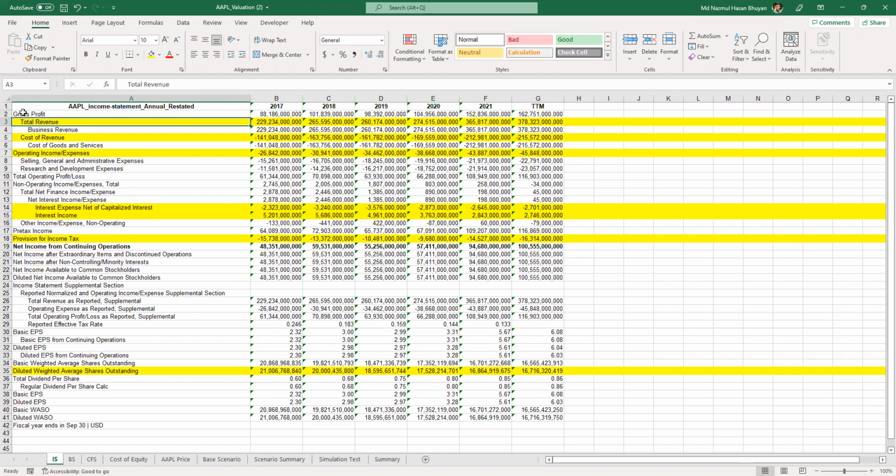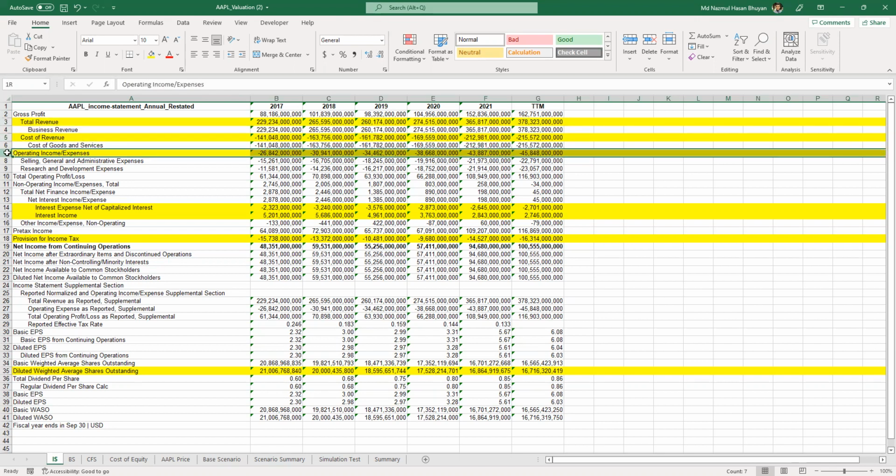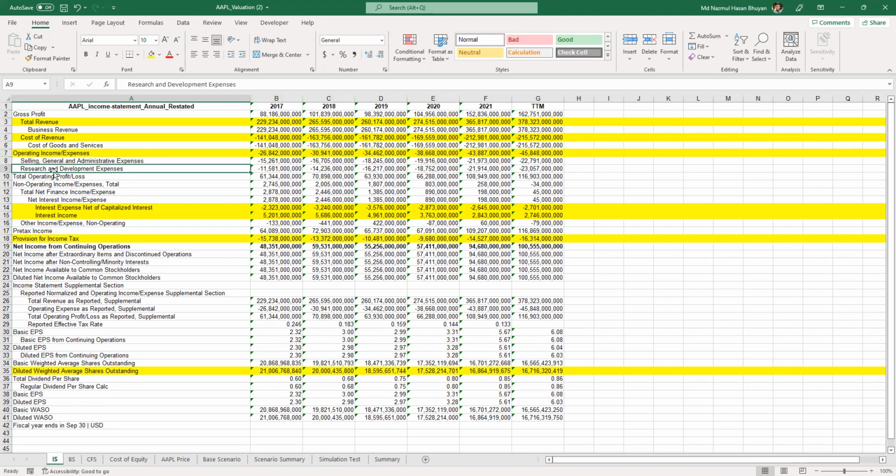Now, gross profit includes total revenue and cost of revenue. You can see they both have the same space from the left, and we need both of them. We don't need their sub items like business revenue or cost of goods and services. So I highlight them. Also, I need operating income and expenses, which comes from selling, general and administrative expenses, R&D expenses.